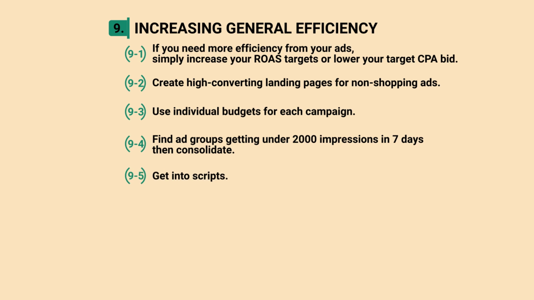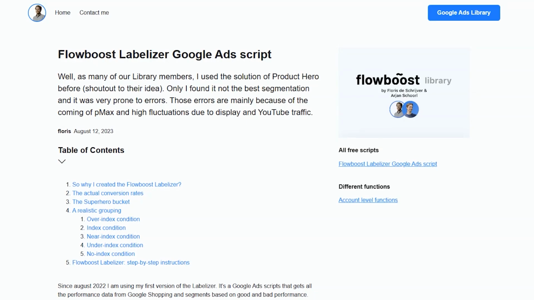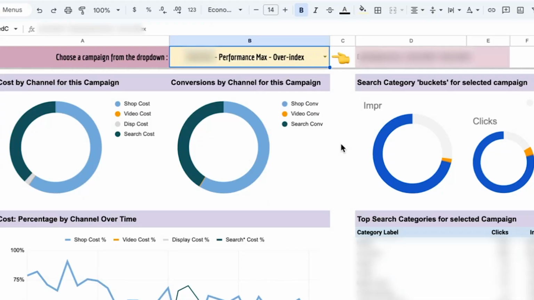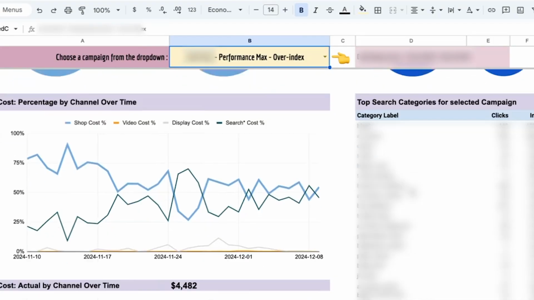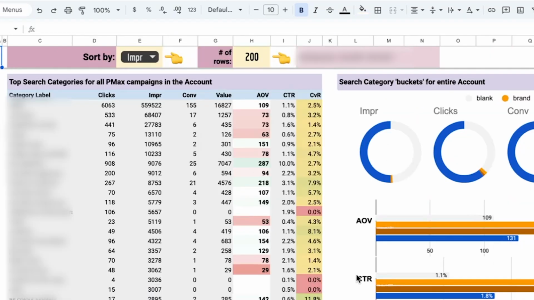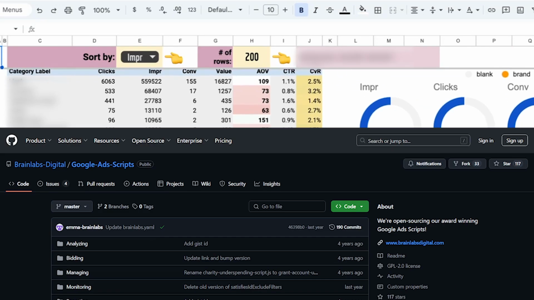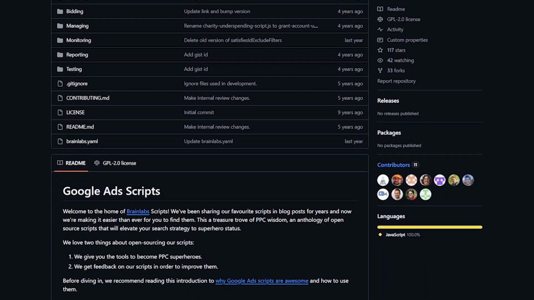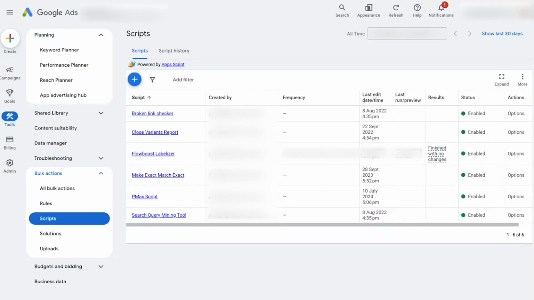Get into scripts. There are scripts that'll do things you'll never do or waste a lot of time doing, such as automatically checking all ad assets and ads for broken links. The scripts save you time or aim to make you more money from better efficiency. Brainlabs have a fabulous GitHub repository of Google Ads scripts. Once you have a script set up, check about once a month that it's functioning as intended with no errors.